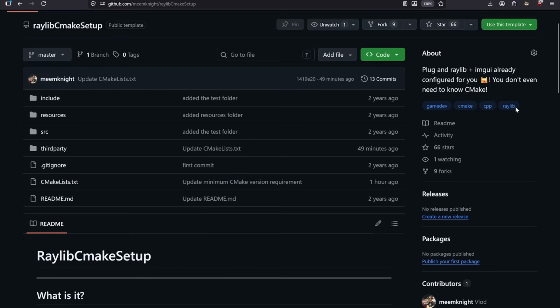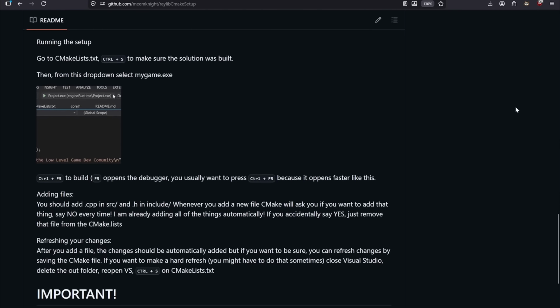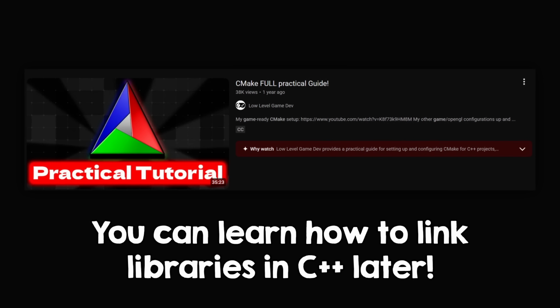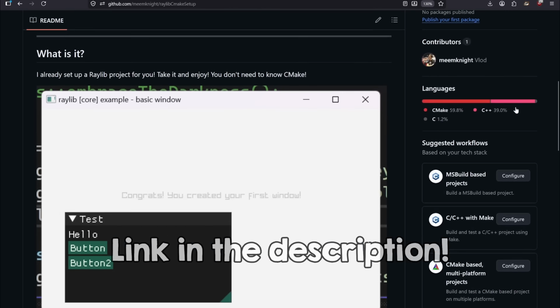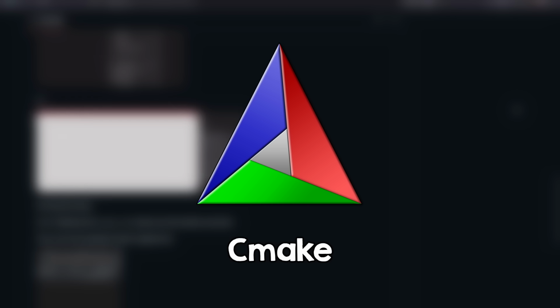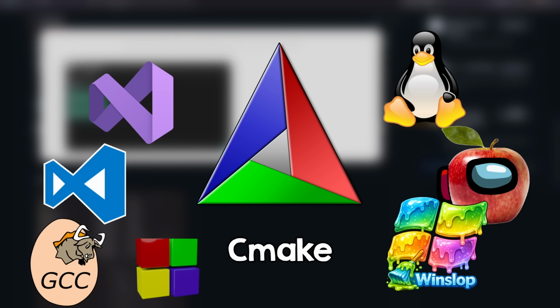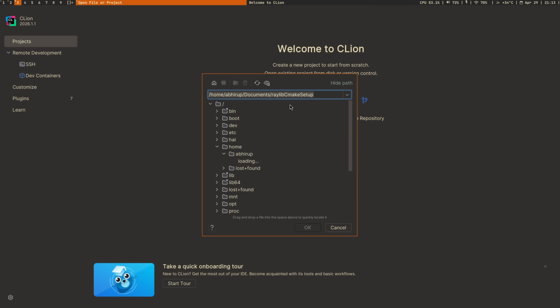So in my description, I linked my setup that already configures Raylib for you. My recommendation is to use it like this for now, and later learn how to configure these things yourself by watching this video. But for now, let's just learn how to use my setup. I use something called CMake, and it basically creates a project that can be compiled with any compiler and on any operating system.